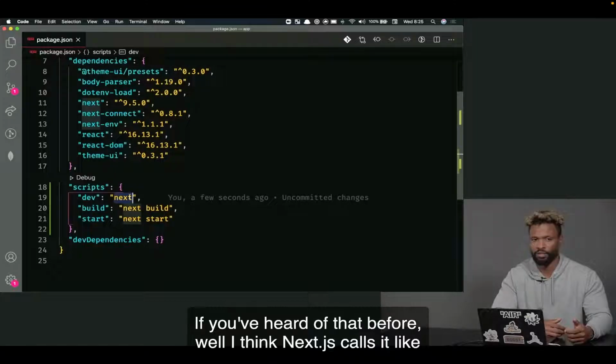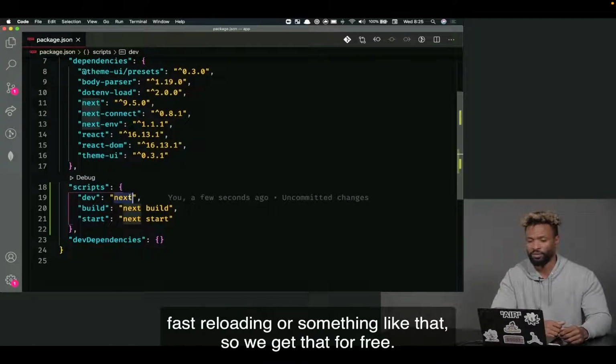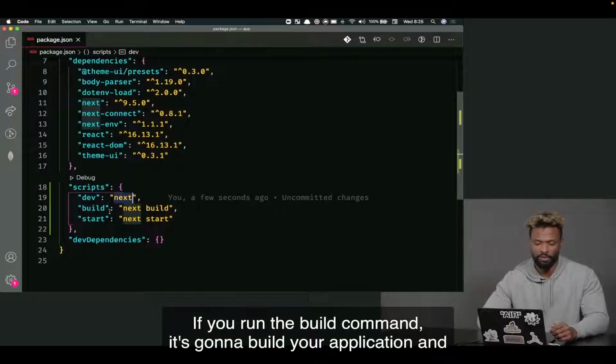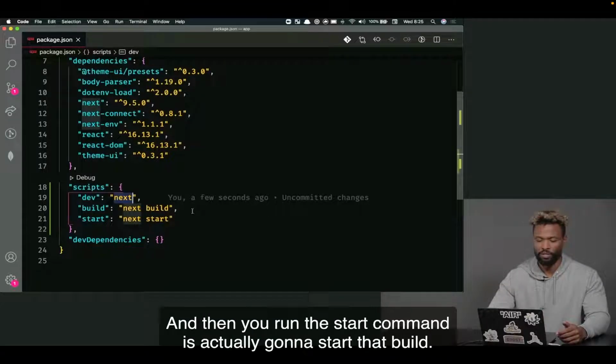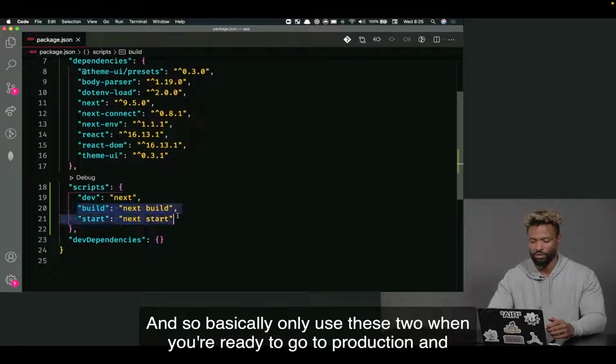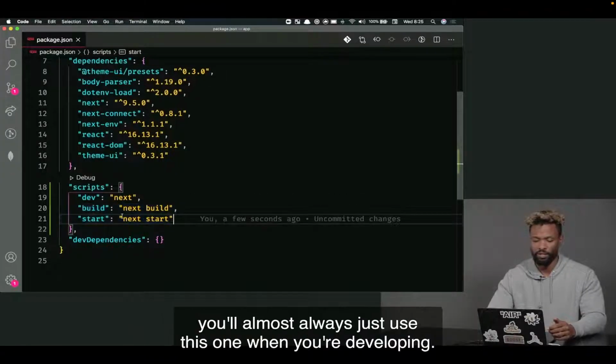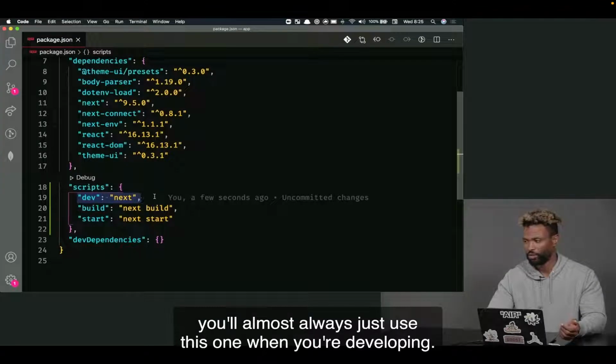Or it's also, I think Next.js calls it fast reloading or something like that. So we get that for free. If you run the build command, it's going to build your application and get it ready for production. And then you run the start command, it's actually going to start that build. So basically you only use these two when you're ready to go to production, and you'll almost always just use this one when you're developing.